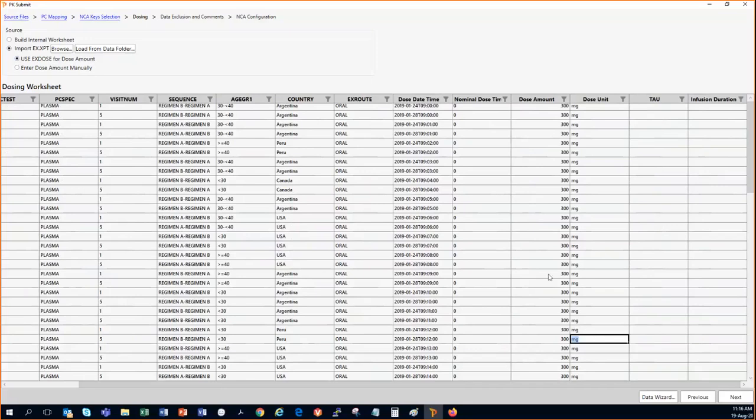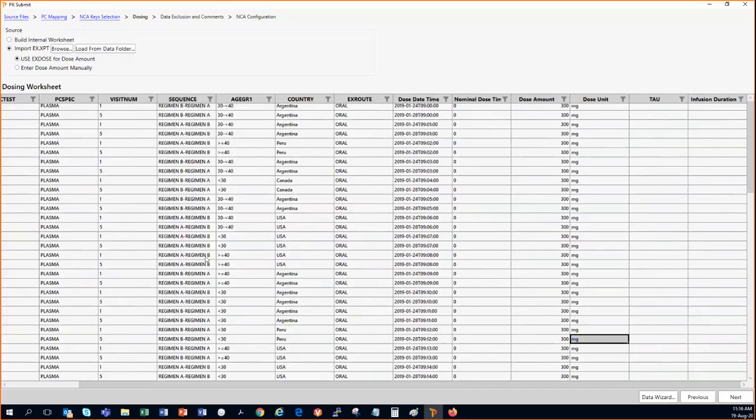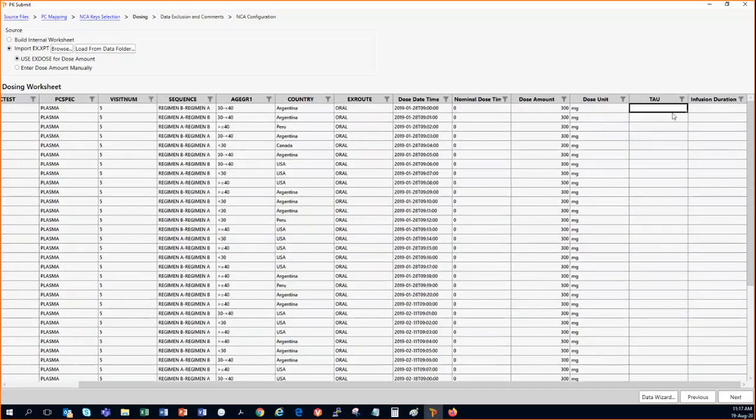It's always helpful to look at your filters to see what unique variables you have. So for example, in my age range, I see I have 3 unique values within an age range. That's fine. But if I wanted to populate my tau value here, I might come to my visit num and say, show me only the visit 5 entries, so that I can come here and enter my tau.